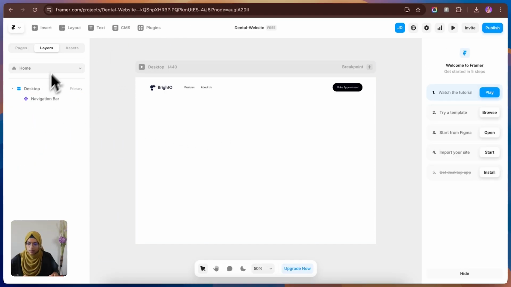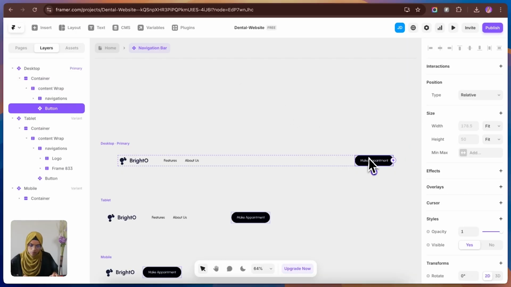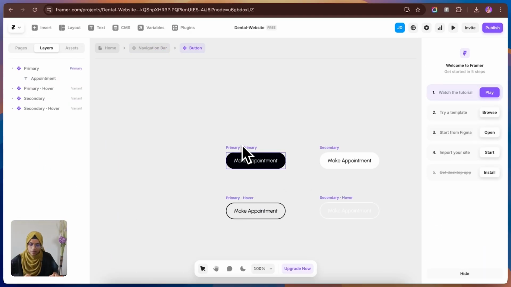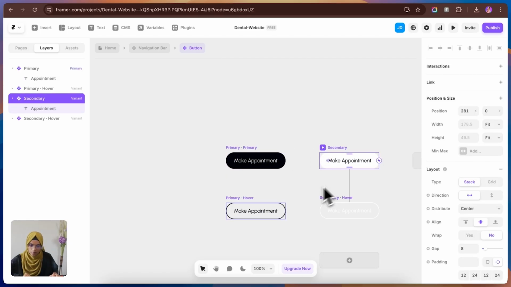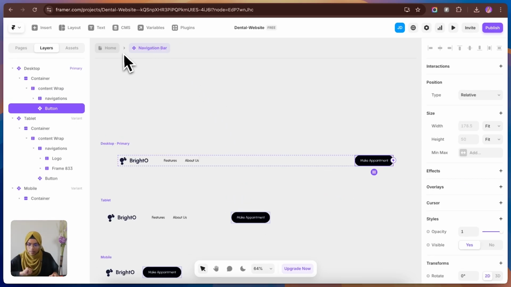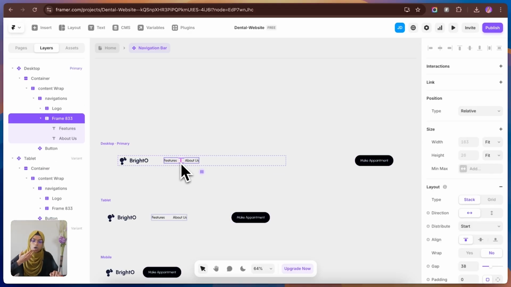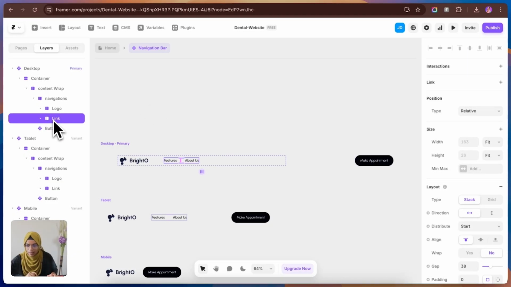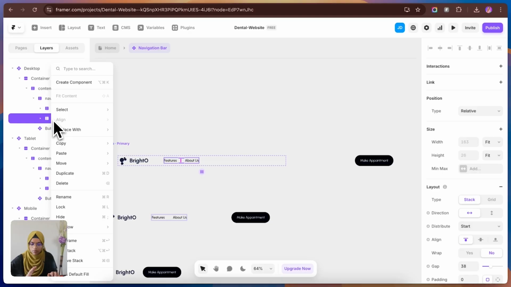Also we have used the button, which is also a component, because we are going to use that component again and again. So let me show you. I have created the button component with the two variants, that is the primary and secondary. So these are all the hover effects for that component. Let me tell you one thing also. If you want to know how to create a component, just make sure to select that stack, and if I right click, you can find the create component. So if you click on this create component, you can create the component.